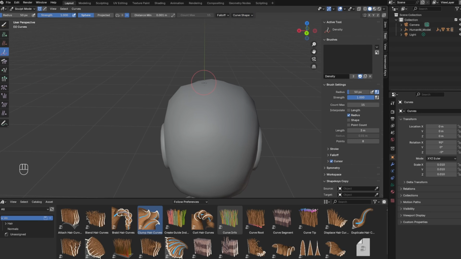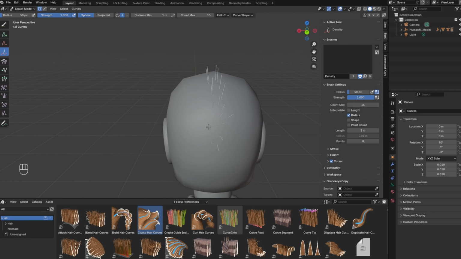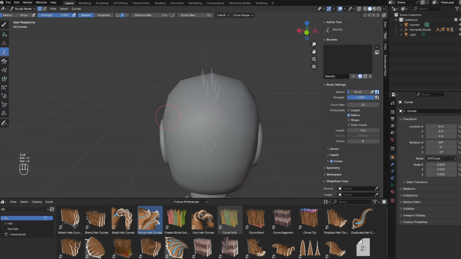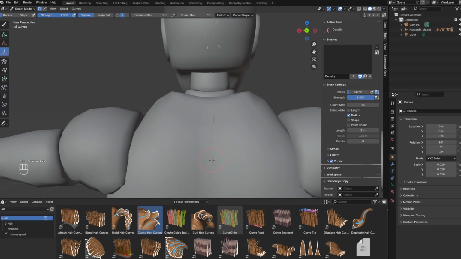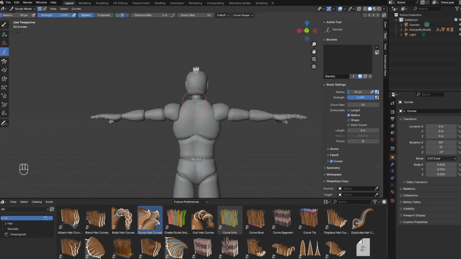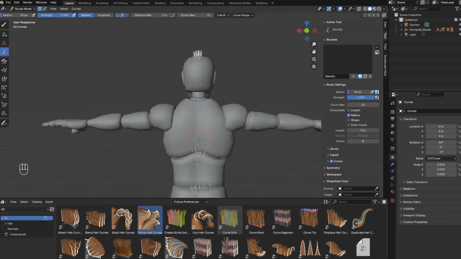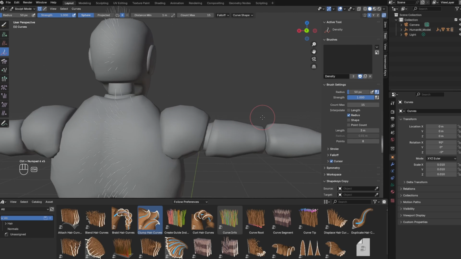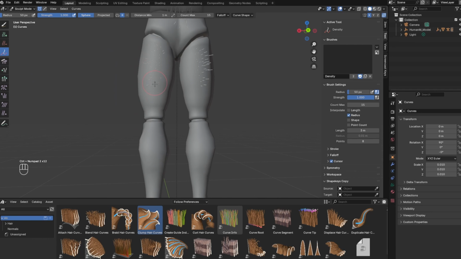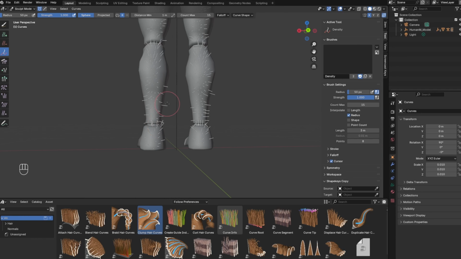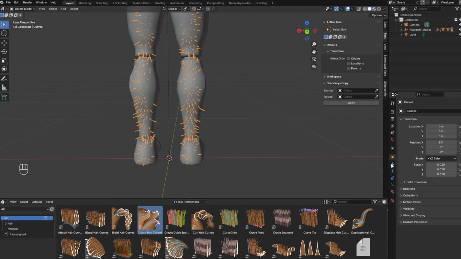I'm going to try to separate each hair to get the hairstyle that I want. I'm going to add hair on the top of the head and also on the back, so you could visualize the movement of the hair. You could enable symmetry on the x-axis so you don't have to work double. And I'm going to add hair on the arms, so when the arms move, you could also see the hair move with the arms.